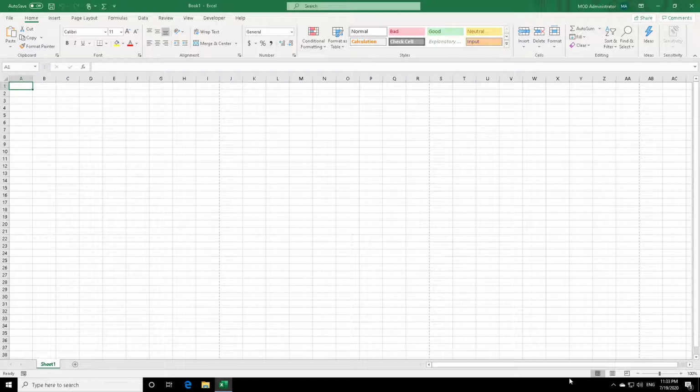So if you go all the way to the right, you will see that there are certain layouts. Right now, I'm in something called normal layout. Then if you click on the second button, you can go to the page layout, and similarly there is a page break preview as well.